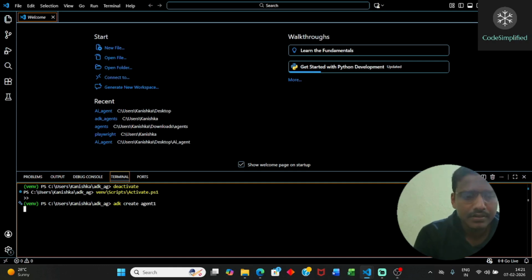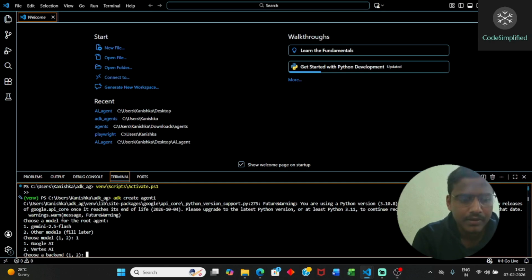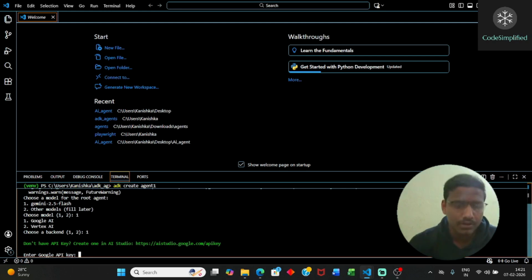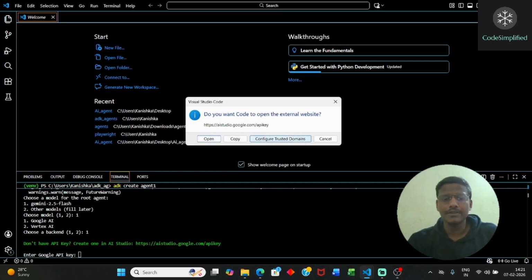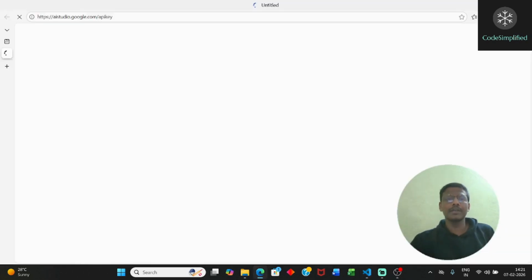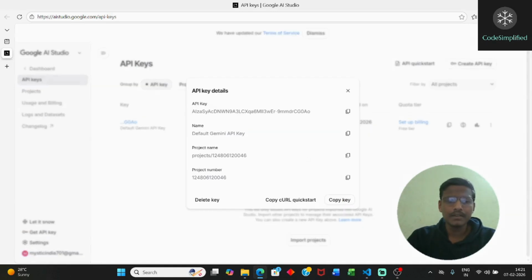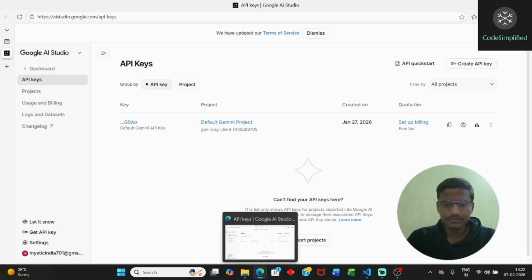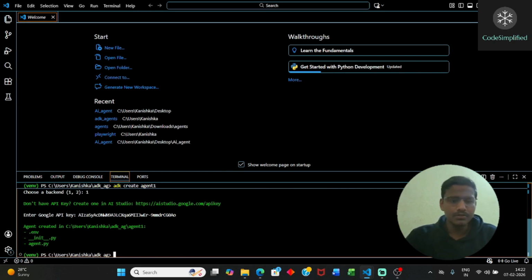One. Okay. So now we will be using the Gemini 2.5 Flash model. So we will be selecting one. Google AI will be the model. So why are we using Google AI? Because we have to go to the studio. So I will be opening the API key. As I have my account logged in, I have my API key here. I will be just copying that, and here I will be pasting my API key. So it has been done.